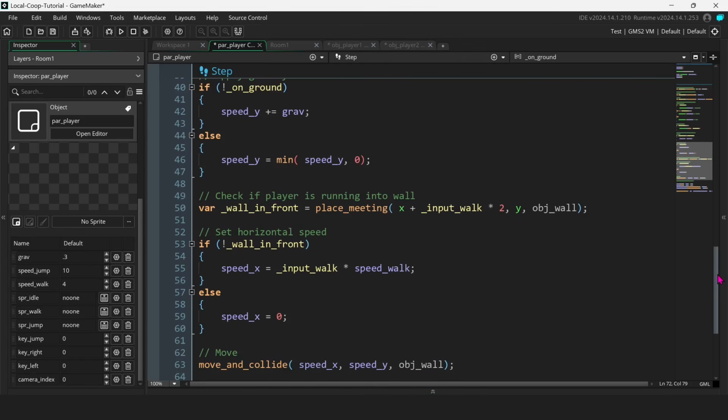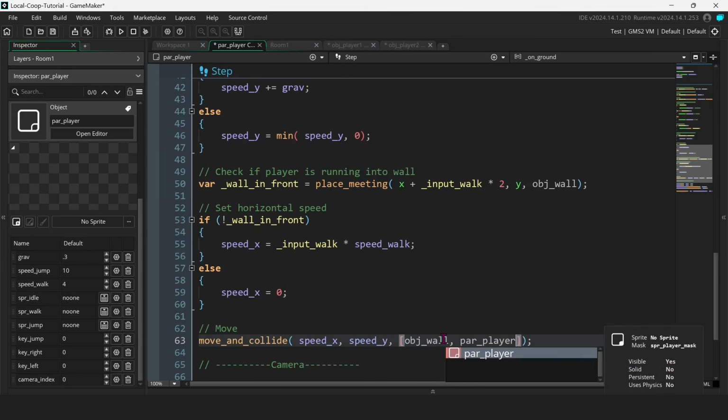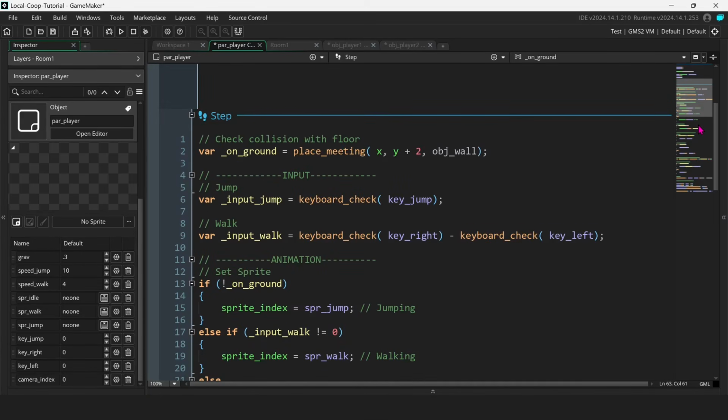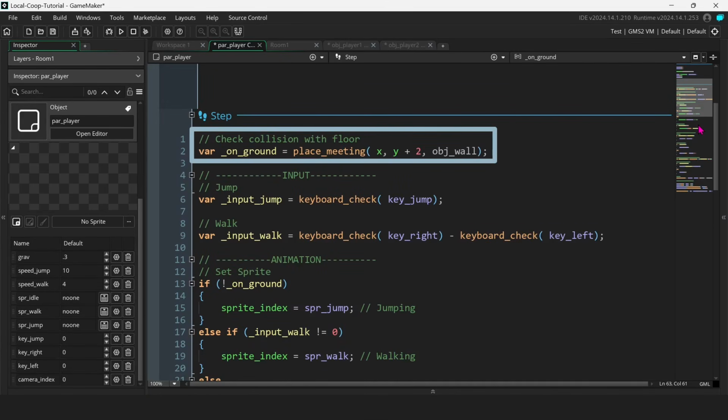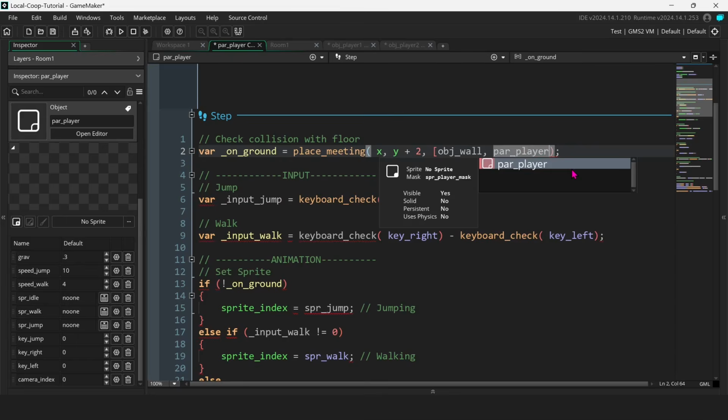If we want our players to not be able to walk into each other, we can just add another object to avoid. To do that, instead of providing a single object as the last argument, we can put an array containing various objects. So we'll just include parPlayer in here. Then we'll go to the beginning of the step event, where we assign a variable called onGround. This is used to pick the correct player animation and to determine whether the player is allowed to jump or not. Since we want our players to be able to jump off of each other, we'll add parPlayer to this function as well.